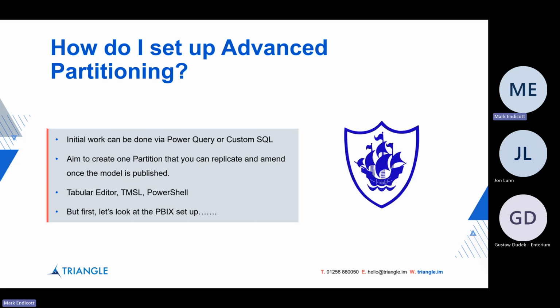Microsoft have some lovely alphabet soup abbreviations, and that is one of my favorites, especially as they just introduced TMDL, which is Tabular Model Definition Language. There you go. You can also do it through PowerShell. I can't write PowerShell code though, so I'm not going to show you an example of that today. As I said, I'm going to show you Tabular Editor, and then I'm going to show you TMSL.